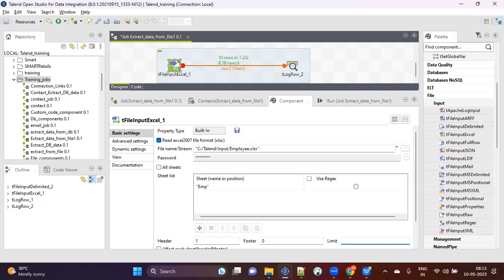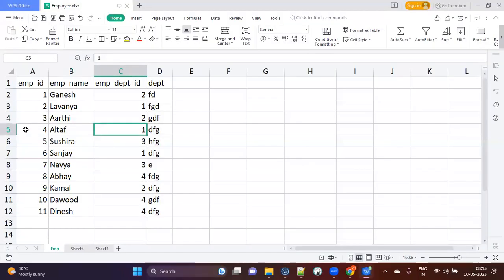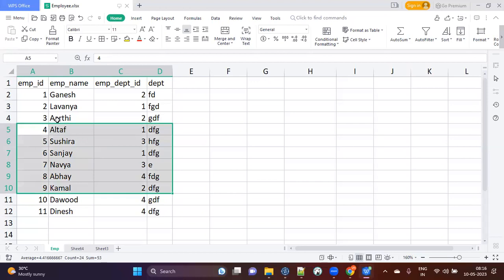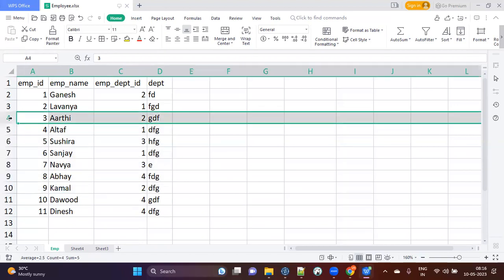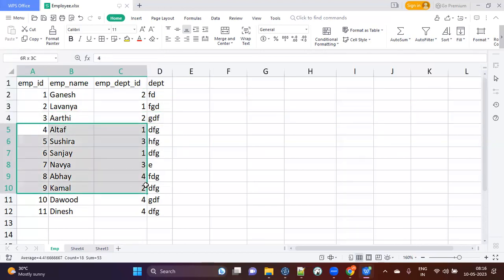So what we do is we do these in a combination. Let's say if I want only this much in the output, I cannot give 4,9 in my limit. So what I will do is I'll make the fourth row, 1, 2, 3, 4, the header. Let's say I want only this data in my output. I'll just color it.